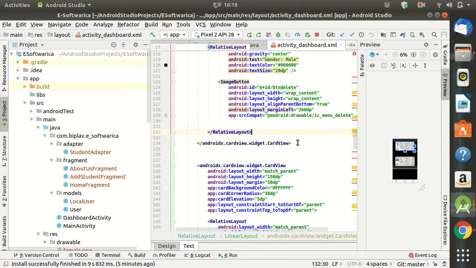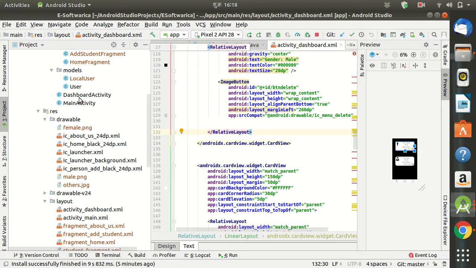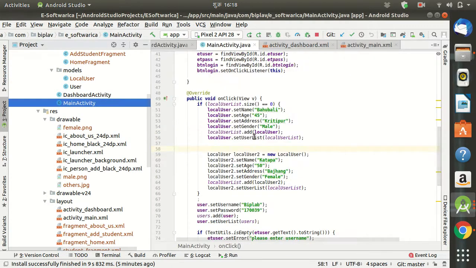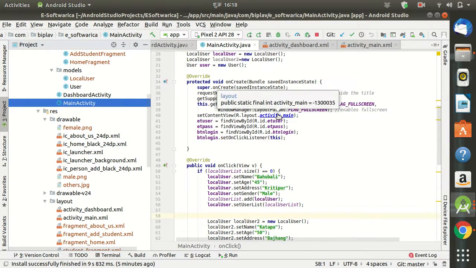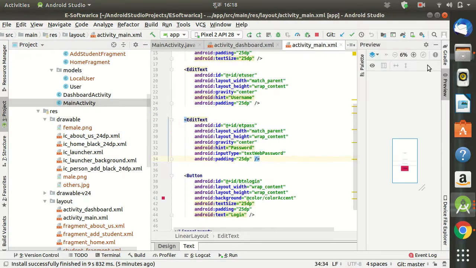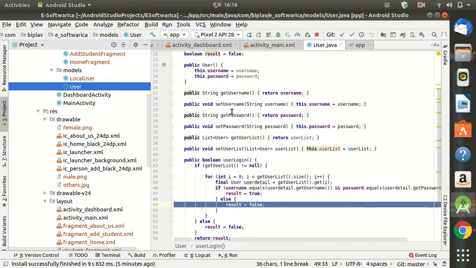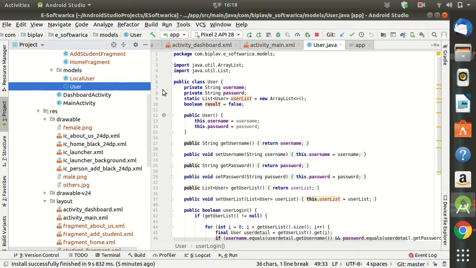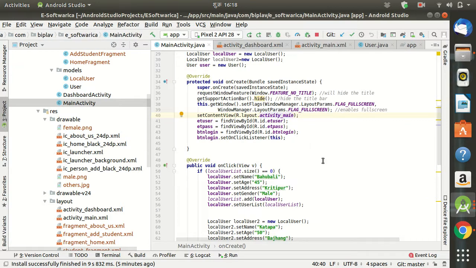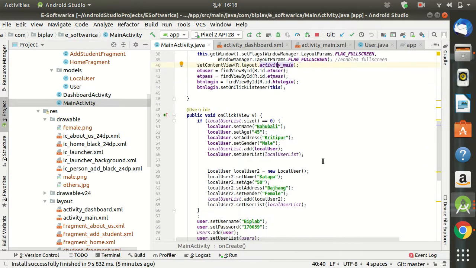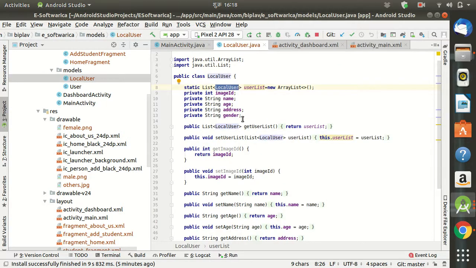So let's get into the code. First of all, let's look at login activity. This is the code for login activity, and this is the model class for user, and in main activity, and this is for local user, that is student.